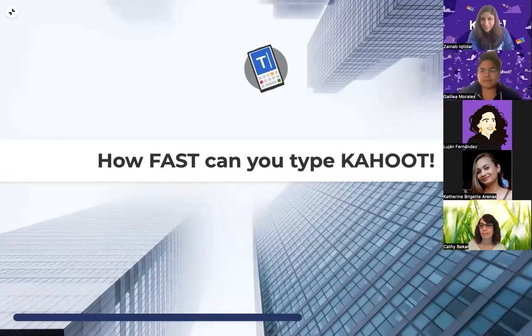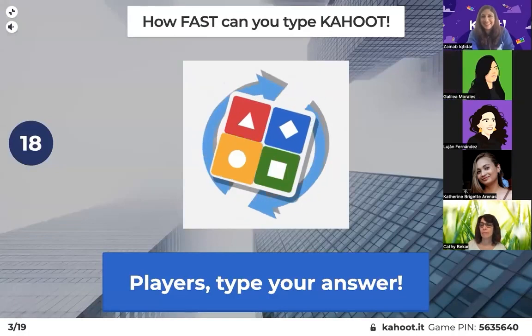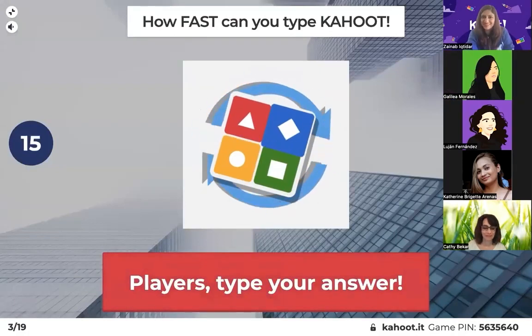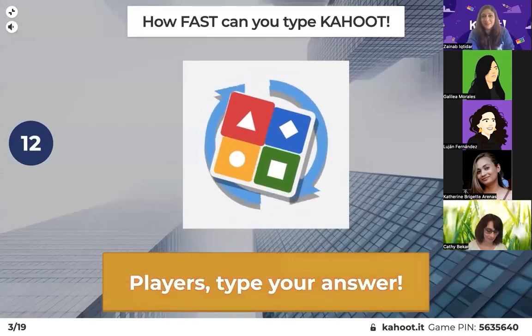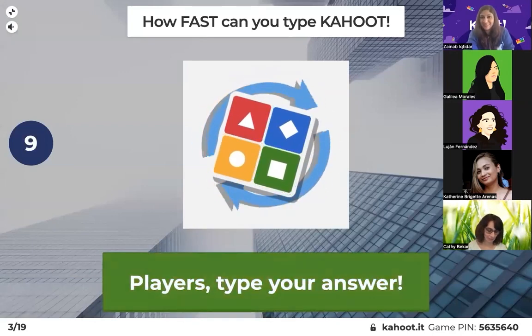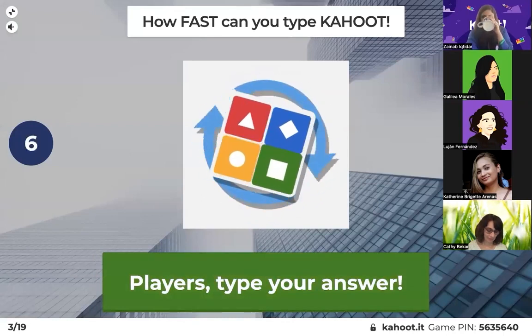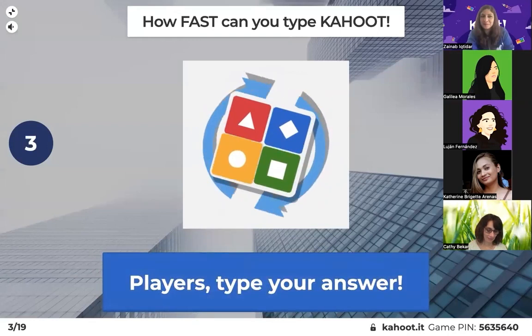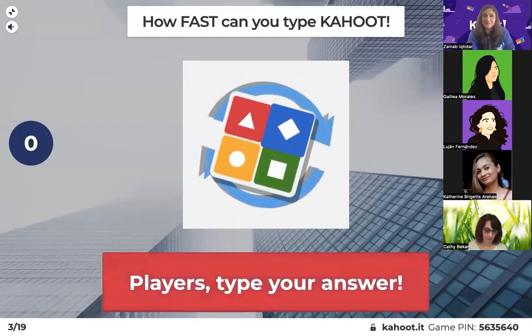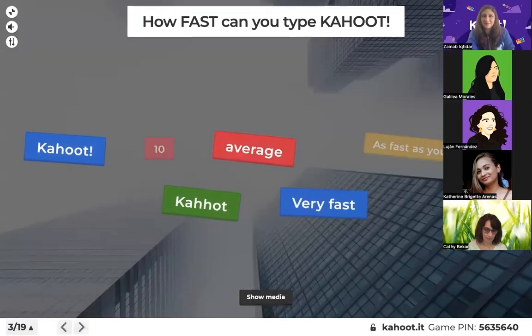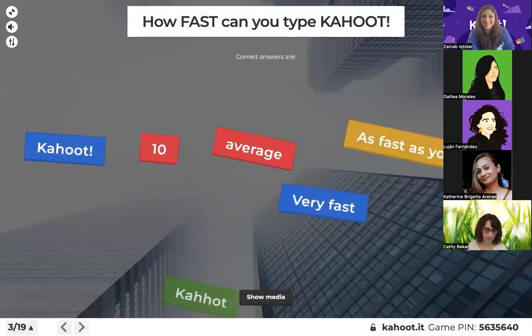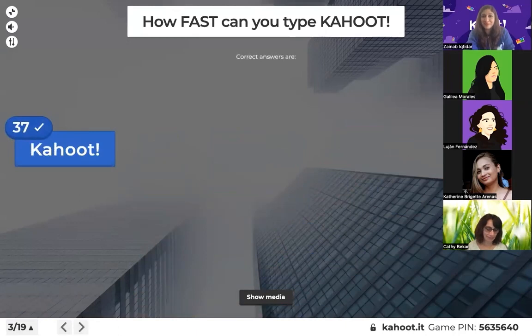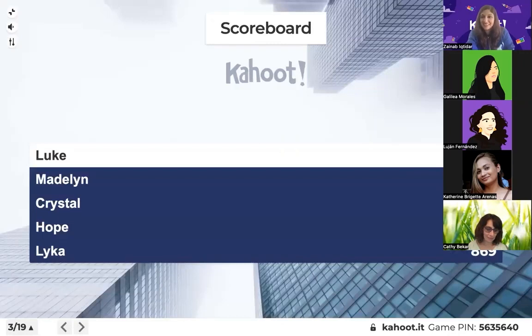Just to get us started and making sure everyone's ready and well caffeinated, how fast can you type Kahoot? Ooh, pretty fast. Those are some fast moving answer numbers. 25 people already. 37 people typed Kahoot really fast. And the fastest of them all is Luke, closely followed by Madeline. So this is your leaderboard. We'll see how it switches over time.